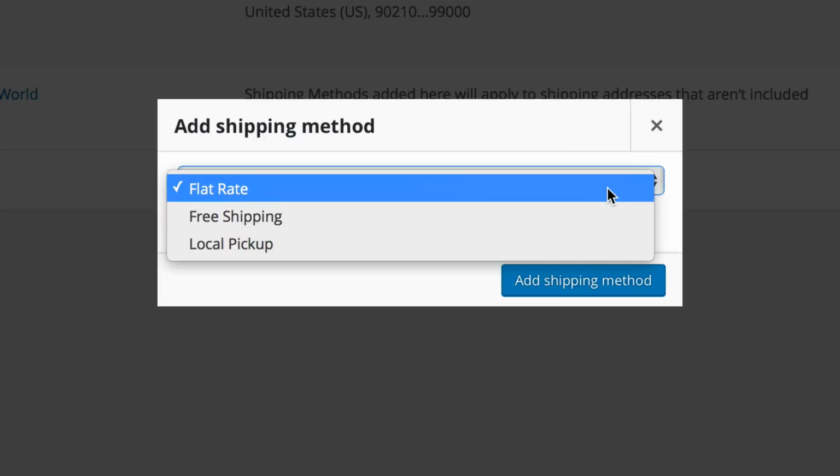Flat rate is a fixed rate you charge to that zone. It does have a few placeholders that allow for some mathematical rates. For example, calculate charges based on the quantity of items in the cart, or charge 10% of the total order cost for shipping. Free shipping is free shipping.